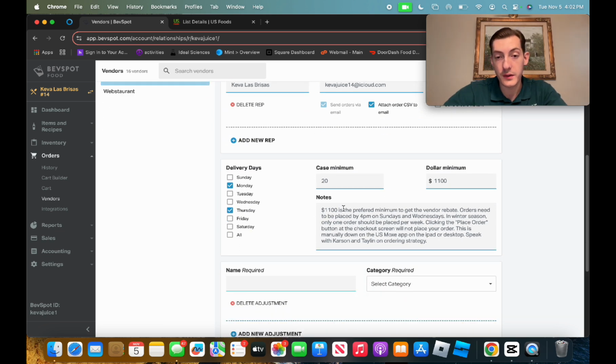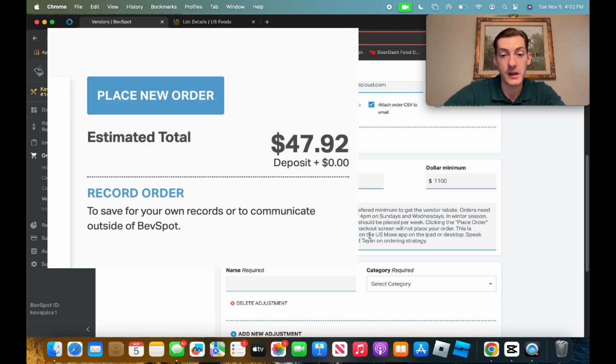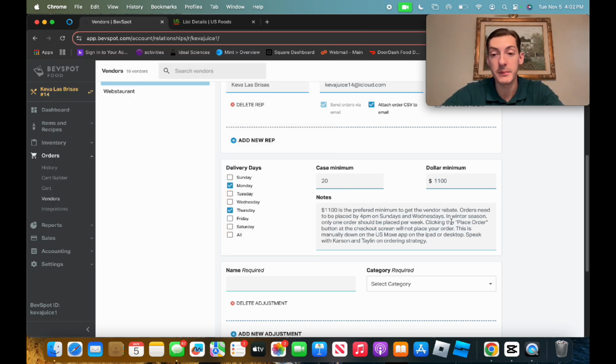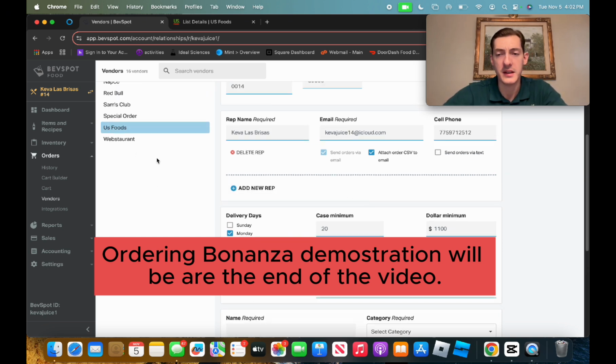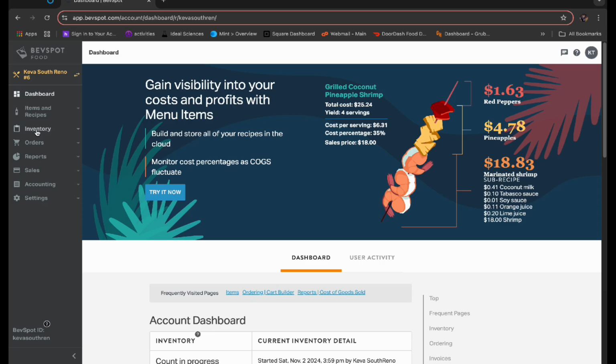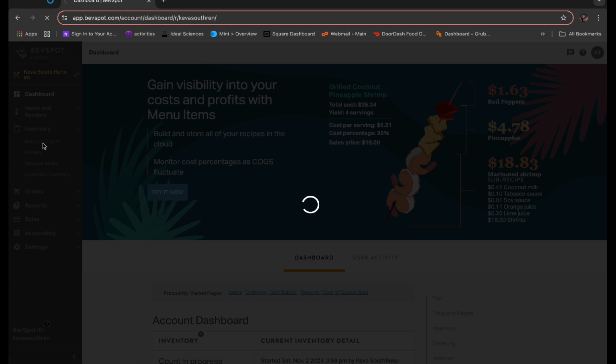The thing with US Foods is in the notes section, it says $1,100 is the preferred minimum to get vendor rebates. In winter season, only one order should be placed per week. Clicking the place order button at the checkout screen will not place your order. This is manually done on the US Foods app or on the iPad or desktop. Speak with Carson and Talon on ordering strategy. So we'll talk about that because we're going to be placing a US Foods order. Let's go ahead and do an example together.